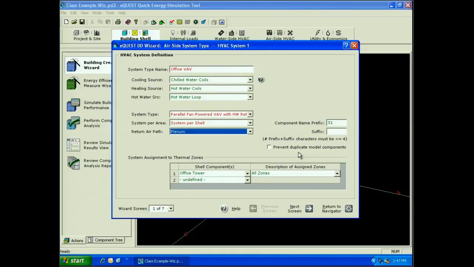System assignment to thermal zones. This is kind of similar to what we were doing with the zone definitions, but this way is not quite as reliable. It has some bugs in it, so I recommend not using this type. On to the next screen.